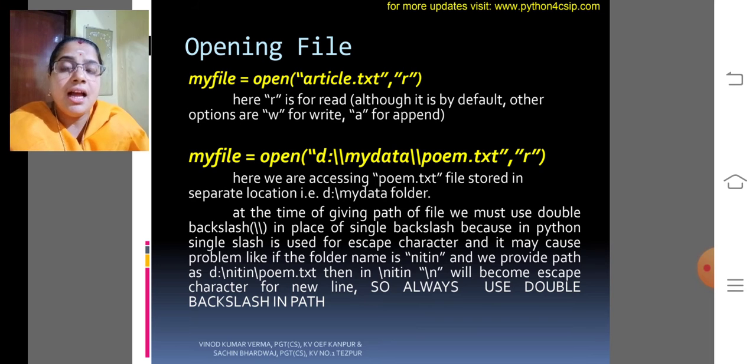Then here I used r as the mode. r is for read. Although it is the default, other options are w for write, a for append. w is for write, that is from our program writing into the file. Writing means a new file will be opened and it will start writing. The existing content will be automatically erased and the writing will start from the beginning. If you are using append mode, then it will be joined to the existing content.